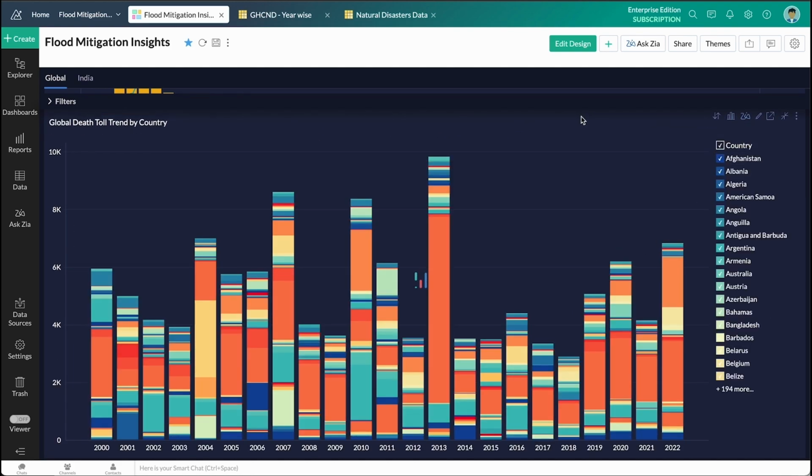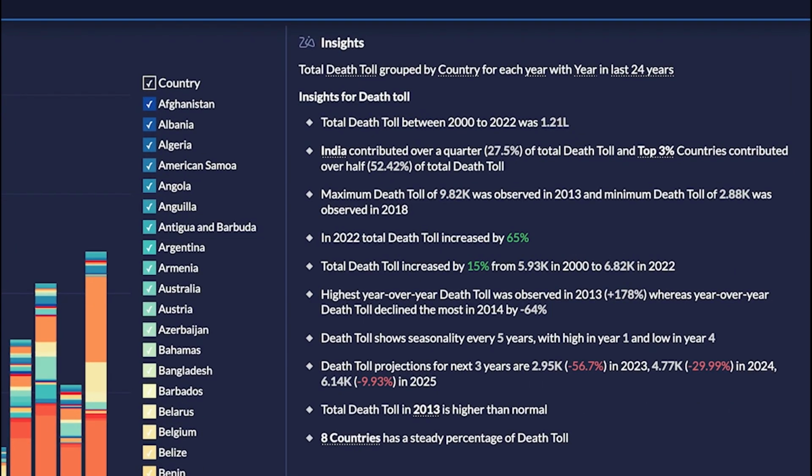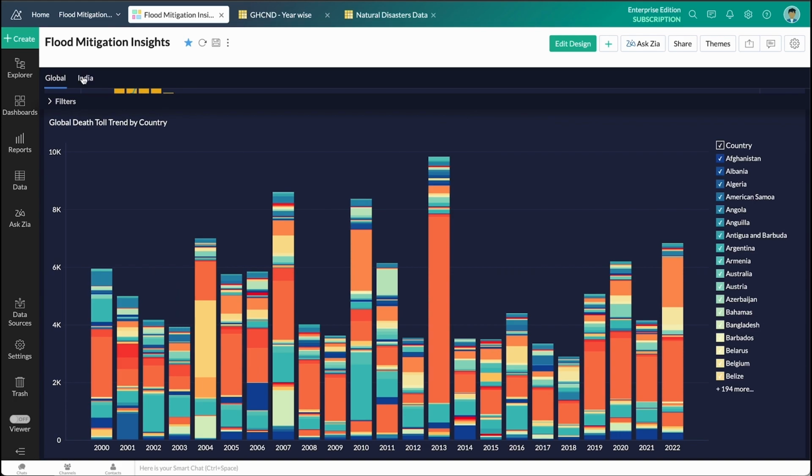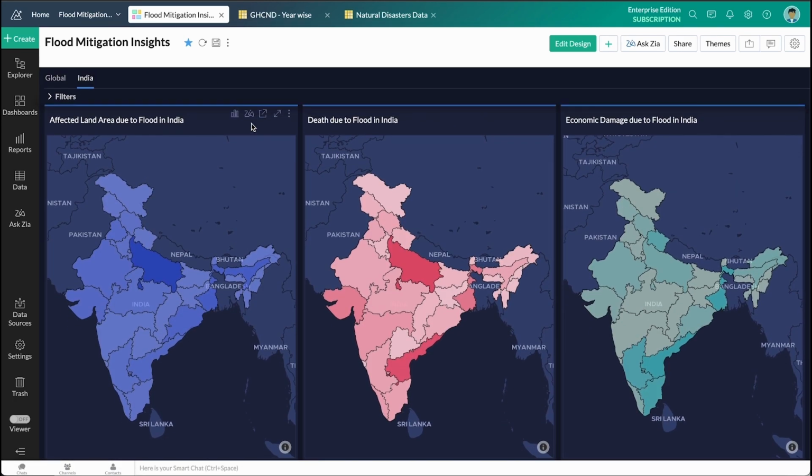I invoke Zia Insights and it gives me insights based on which I can trigger actions. In this case, we see that India has lost the most lives due to the floods. And based on this, I did more analysis that is presented in the India tab dashboard. India, being a peninsular country, is hit hard by coastal flood systems.